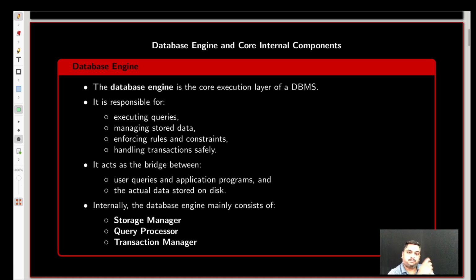So now what is the database engine? The database engine is the core execution layer of the DBMS. It is the brain. It executes everything. It is responsible for executing queries, managing stored data, enforcing rules and constraints, handling transaction safety. It acts as the bridge between the user queries and application programs and the actual data stored on the disk. So this is the user.